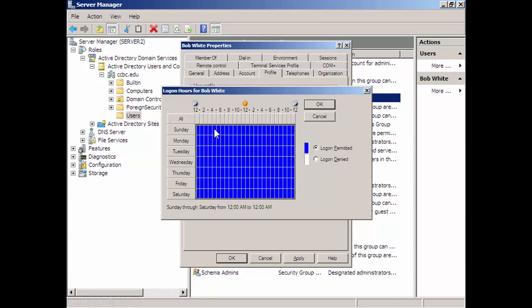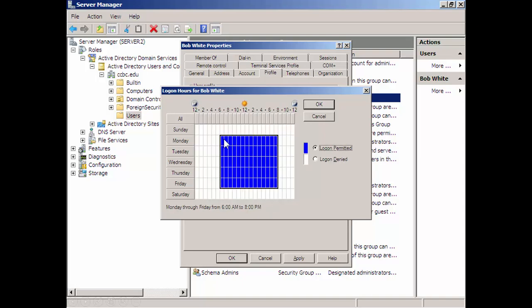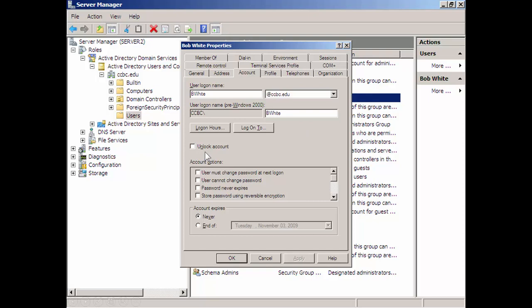If we look at login hours, we can see that we can restrict Bob such that he can only log in from 6 a.m. to 8 p.m. Monday through Friday. Furthermore, we have a checkbox here that says Unlock Account. Now, the account would get locked if a bad guy were trying to break in and he was guessing passwords, and he guessed passwords so many times it would lock the account.